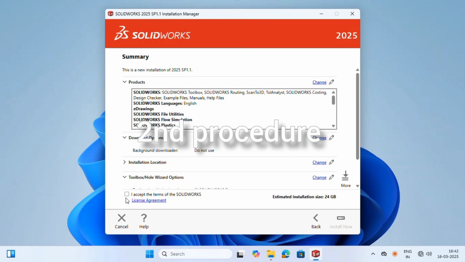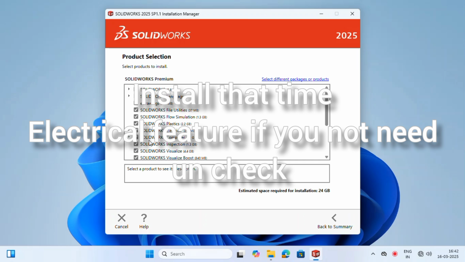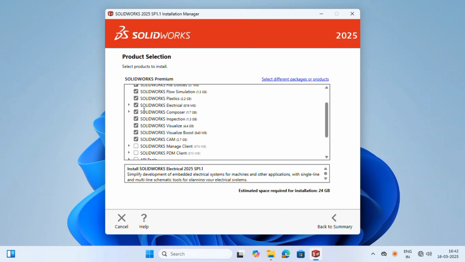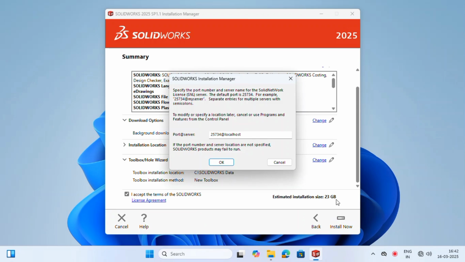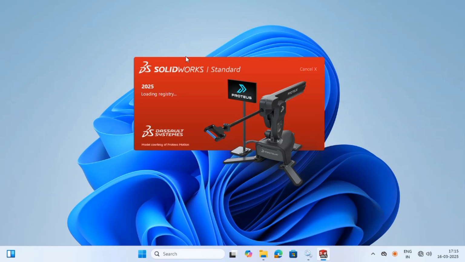Second procedure: at install time, uninstall and install it again. At install time, you have the electrical features, you can enable them or not. If you do not want electrical, just uncheck the electrical version only, and then install it. Now the problem is solved.